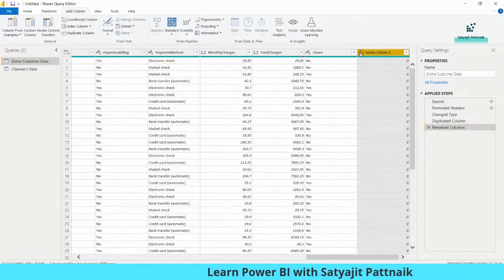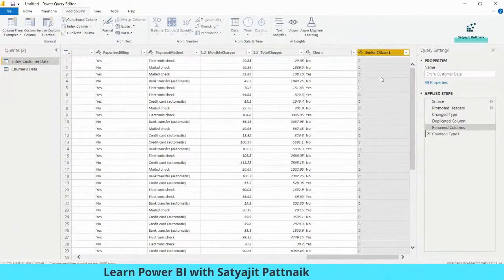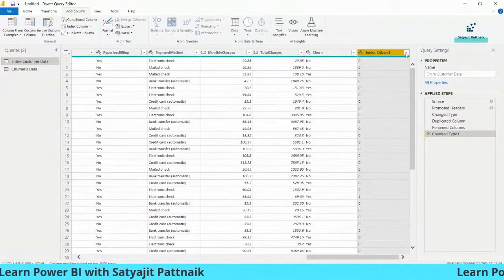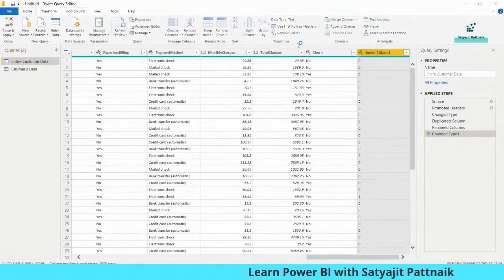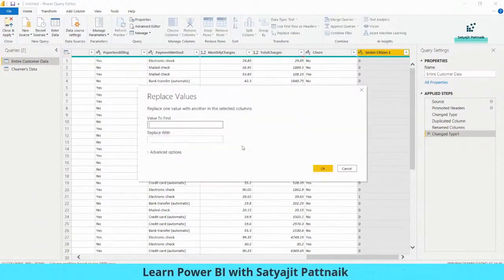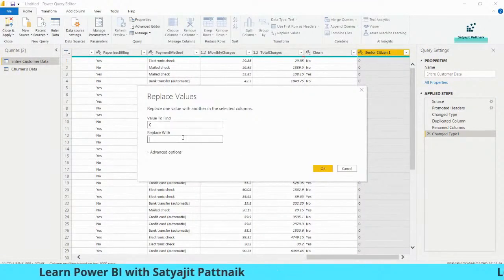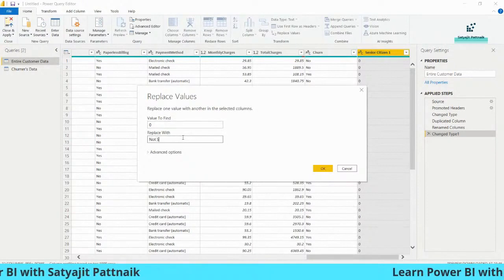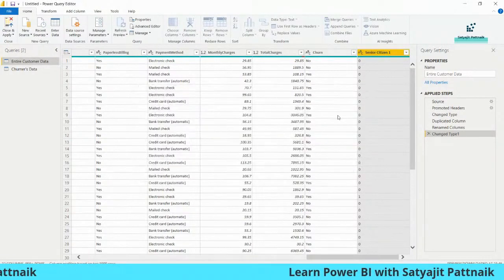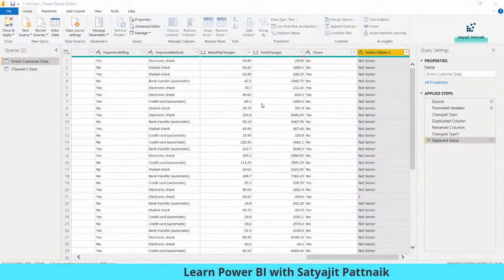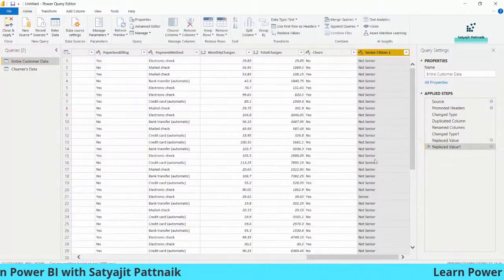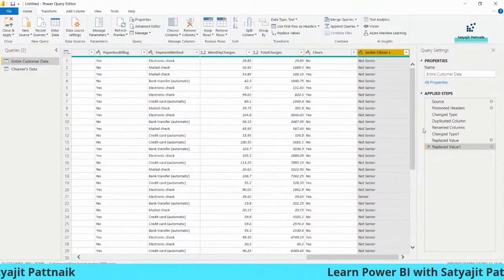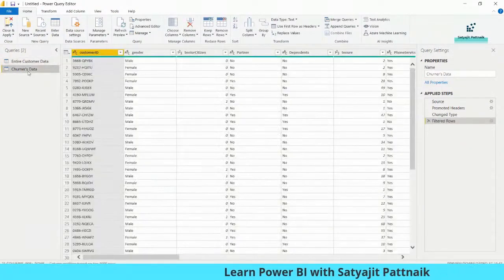Here I'll convert it into text so that it's in text format. Now I will do a replace command. I'll go to home, replace. I want to replace 0 with not senior and replace 1 with senior. Okay, the same thing I will also do in the churners data.